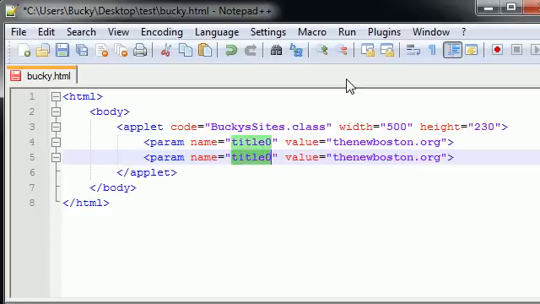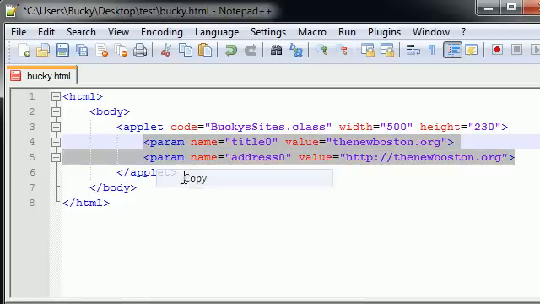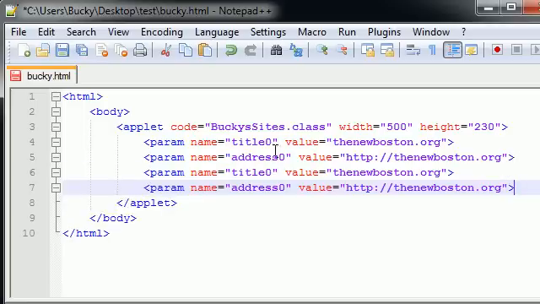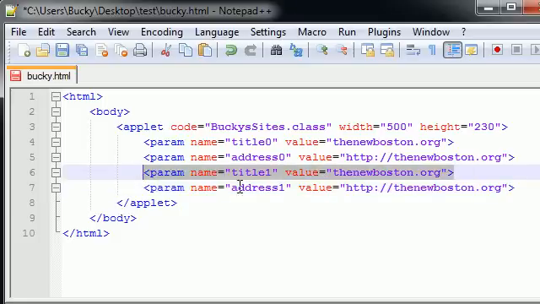Now the name for the second parameter is address 0, and the value for this is, there you go, the full URL, which you would type into your browser to take you to thenewboston.org. Simple enough. So now let me copy these two, and I'll set up the other website for Twitter. Of course, instead of the name being title 0, the Twitter one has the value of 1. So pretty much each website has an identification number. If you wanted to put 13 websites on there, on your 13th set of parameters, it would be title 13, address 13, so on and so forth.